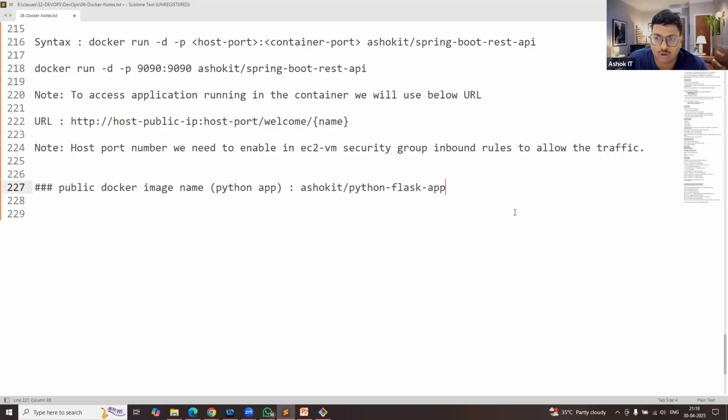Now, can you tell me how to run this Python application now? We are running Java application by using Docker image and we are able to access. Similarly, can we run Python application and can we access that? Can you help me with the commands I need to execute to run the Python application? I don't know which port number it will use. You need to find out everything and you need to run this.